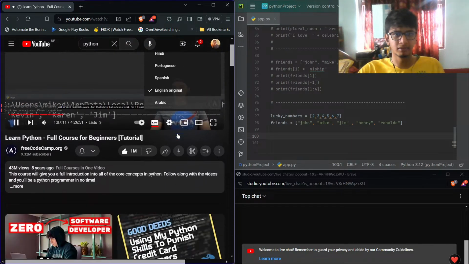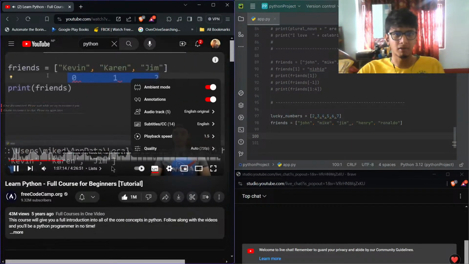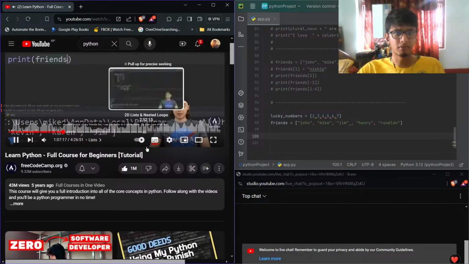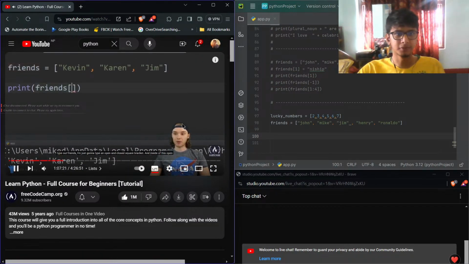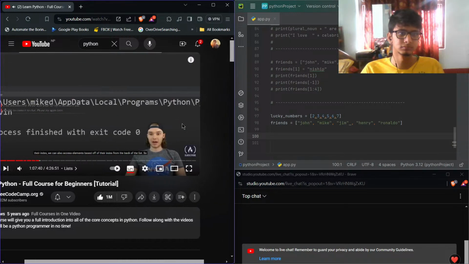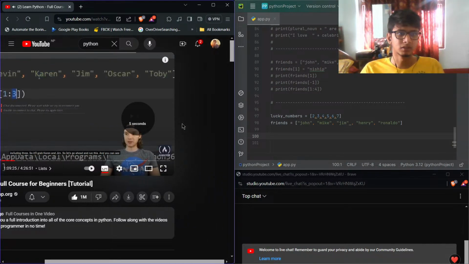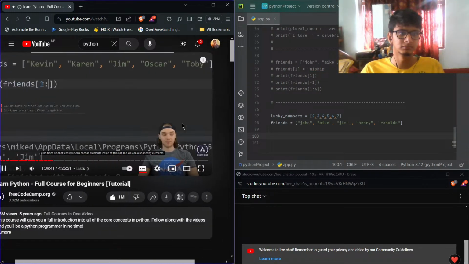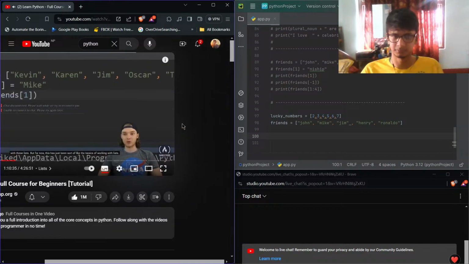So if I wanted to access a specific element inside of my friends list, I can just refer to it by its index. So over here, after we type out friends, I'm just going to type in open and closed square brackets, and inside of this, I put the index. So that can be really useful to access elements in lists.